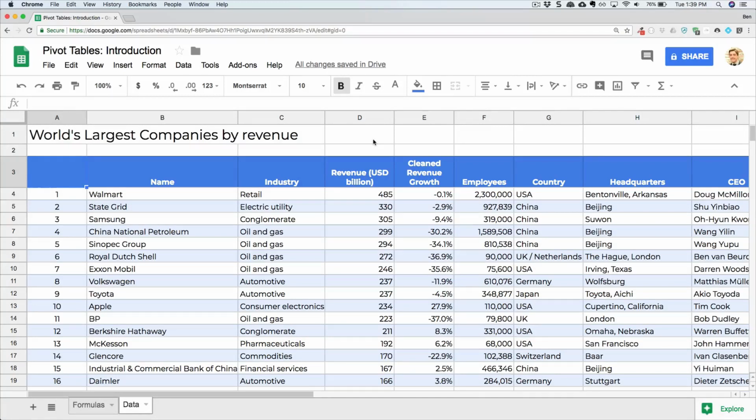So what I'd like to do here is just a quick example to show you how we might do this with formulas and then how much easier it is to do with pivot tables. The example I'm going to do is we're going to count how many companies there are for each different industry and then what the total revenue is for those companies for that industry as well. So for example, how many oil and gas companies there are.